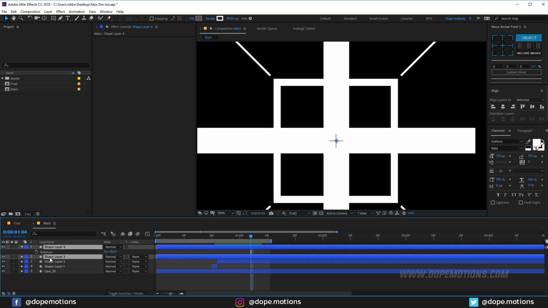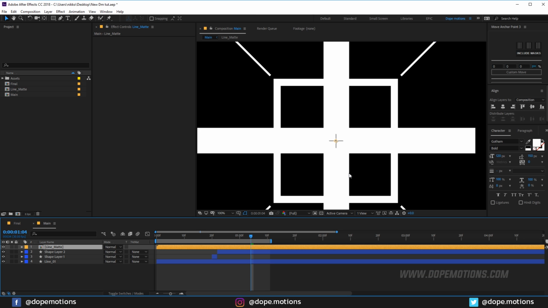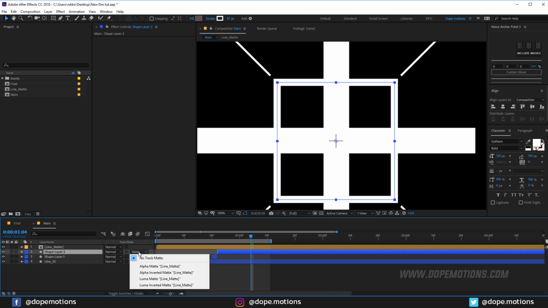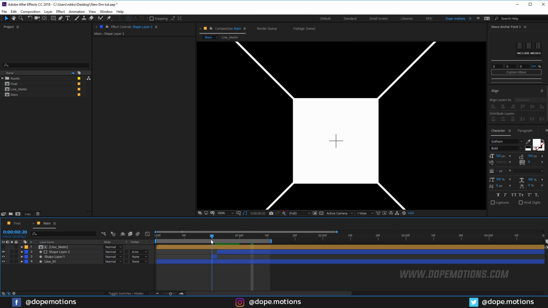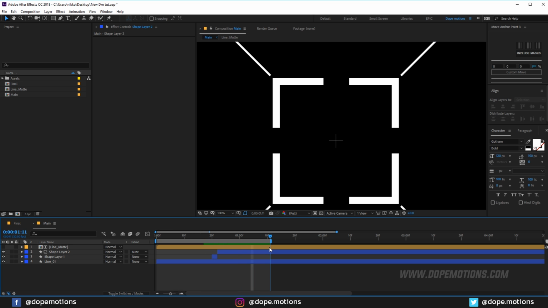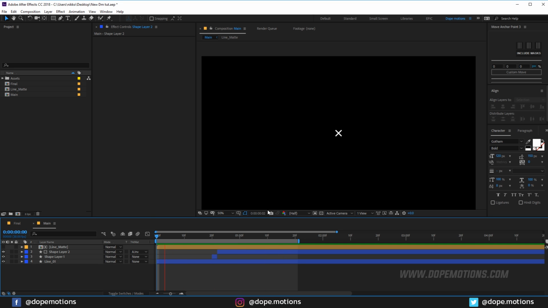Now let's select the strokes and hit Ctrl Shift C to pre-compose it. Let's call this line matte. You can of course call it whatever that you want. So I'm going to call it line matte, and for the shape layer I'm going to change the track matte to alpha matte, I think. Oh, alpha inverted, and there we go. I have this really nice animation. Yep, that is what I'm going for.